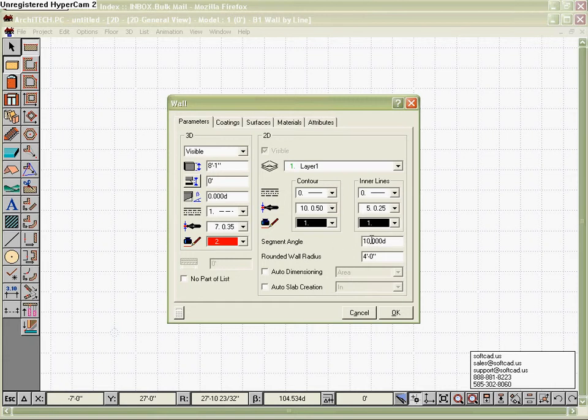The segment angle will break down how many segments the wall has, the angle you have it at. If you had it at 1 degree and your segment was a 90-degree segment, you would have 90 different pieces of wall drawn. In this case, for a 90-degree turn, you'd have 9 segments drawn, and then you have your radius. You can also have auto dimensioning for the area, the circumference of the volume, and that will just pop a note in the center of the room that's drawn of what the area is.